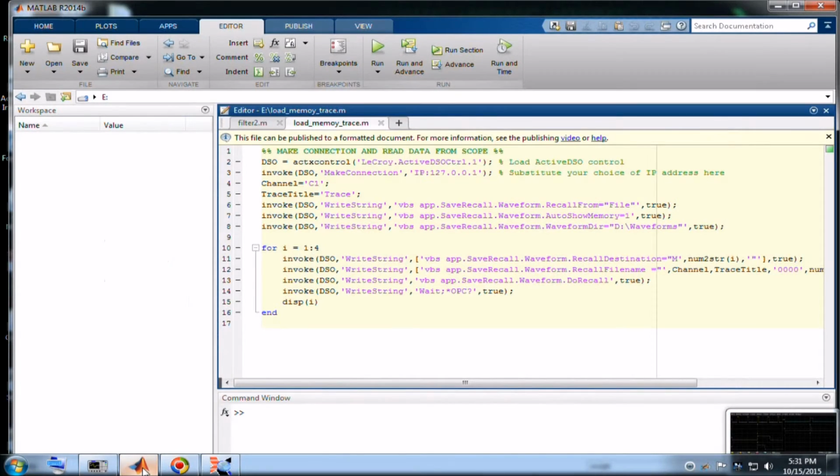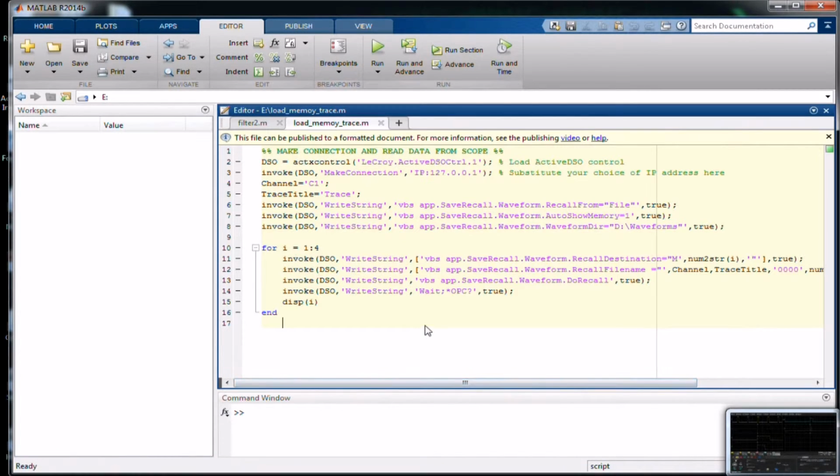Automation commands are comprised of the automation objects, but with a VBS command in front. The VBS command plus the automation object is the full command that the oscilloscope reads, and can be sent from just about any text-based programming language.